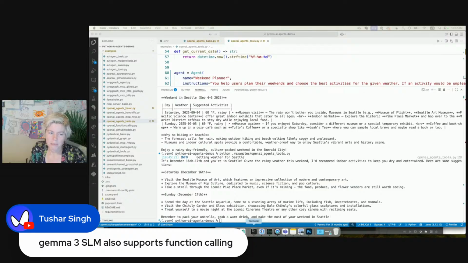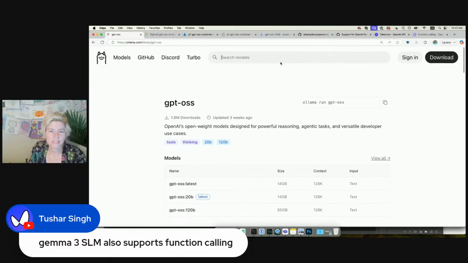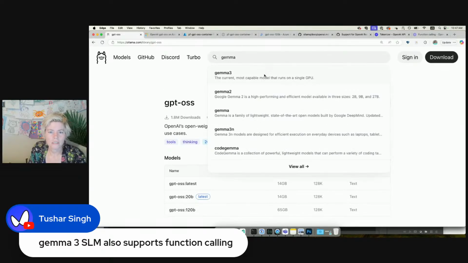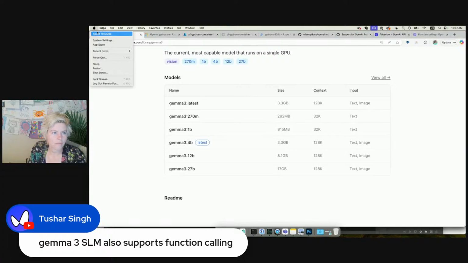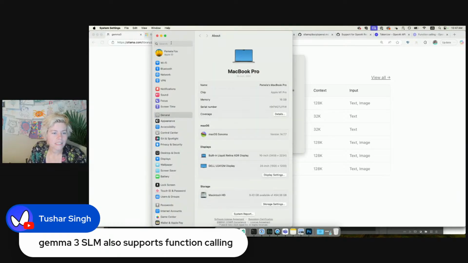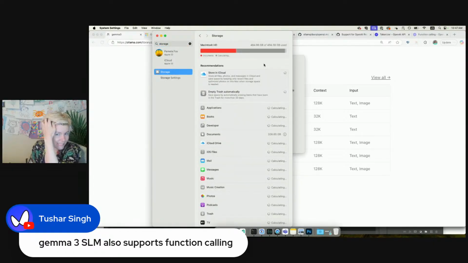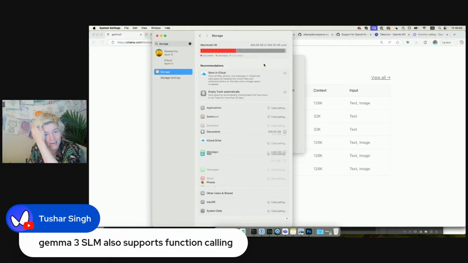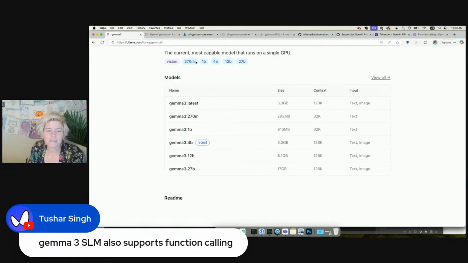I don't really have enough space on my machine to download many more models. Let me see how big Gemma 3 is. There is a 4B. I probably could fit a 4B. Let me just check how much storage space I have left, because I'm always too low on storage space. I only have 10 gigs left on my entire machine, so I probably shouldn't download a new model today. I need to do some clearing out.